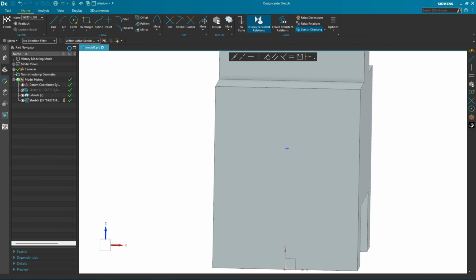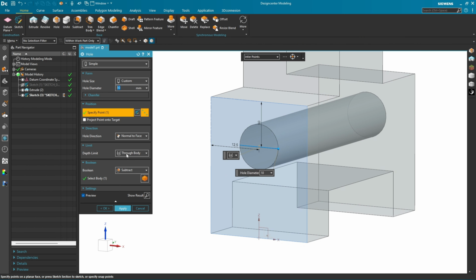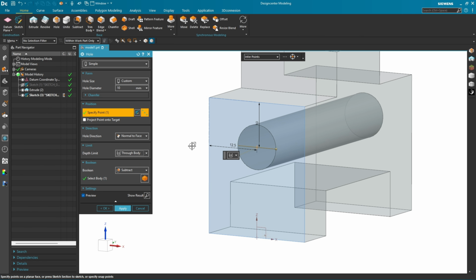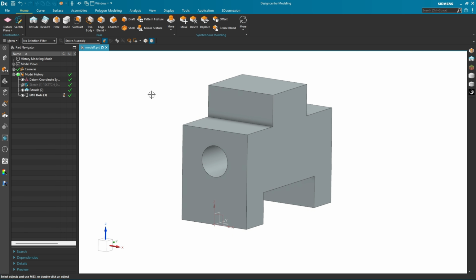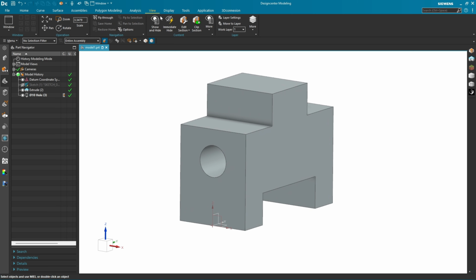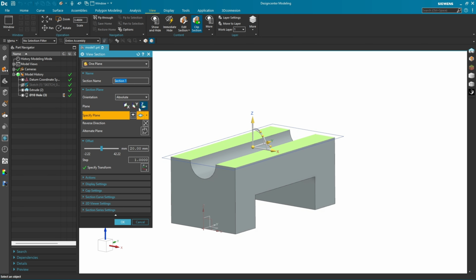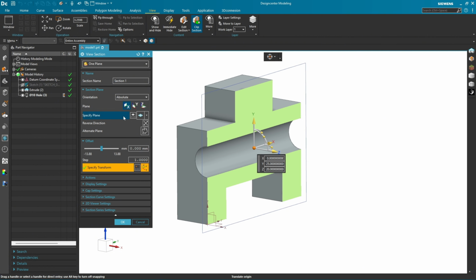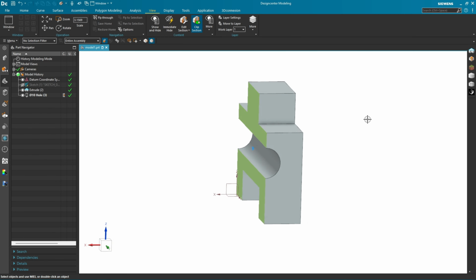So finish the sketch here, and here the limit, the depth, select through body and press OK. We made this cut. Let's see this. Go to view, select edit section, and here you can select the X plane and press OK. We made this cut here.